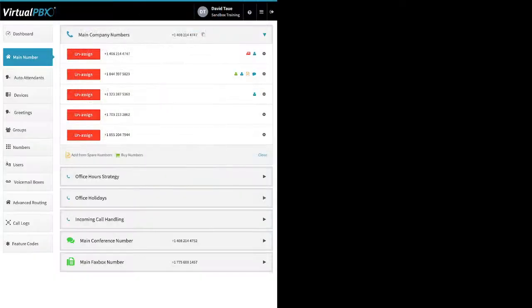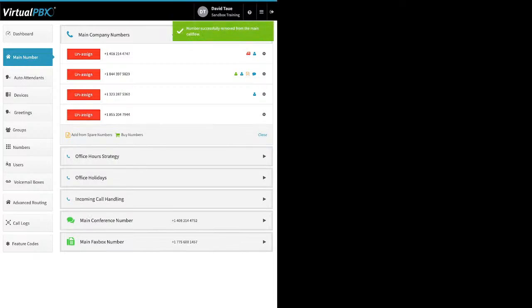Now, if for some reason I decide, hey, I don't want to keep these numbers, or at least I don't want them as main numbers, right? Then you just click on assign next to a number, and that moves it into my spare numbers list. It's not removed from my account yet.